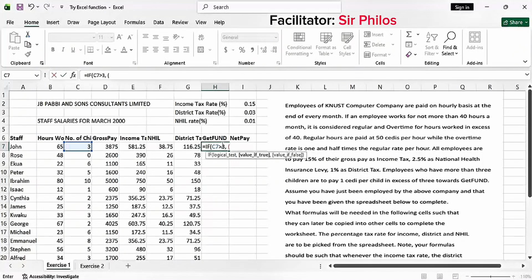How do we find the excess? Let's open bracket and do C7. Okay, so the same cell C7 minus 3. That will give us the excess we are looking for. You know, the maximum number of children you can have not to be charged is 3. So to know the excess, the excess is supposed to be the number of children that you have minus 3. Is that not it? Good. Now, the excess should be multiplied by what? By 1 cedi. Okay. So if you have 6 children, 6 minus 3 times 1 cedi. They will multiply the excess children by 1 cedi. So one person will pay 1 cedi each.